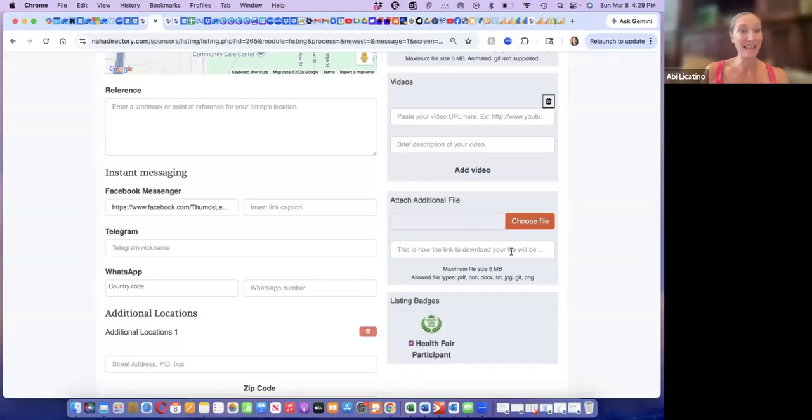Some people want to do an intake form there. So if they are coming to see you and you tell them, print the intake form, fill it out, and bring it with you, you can put that here also.